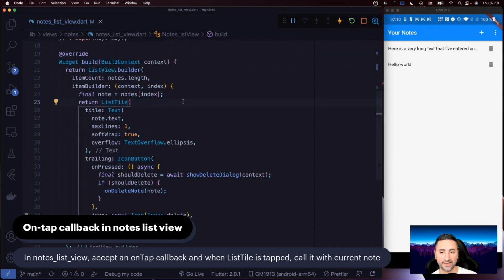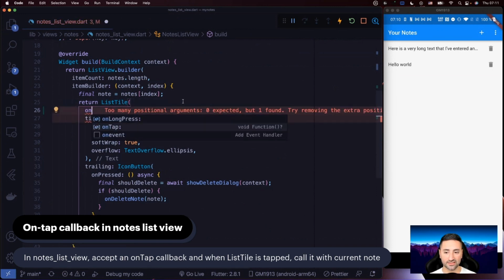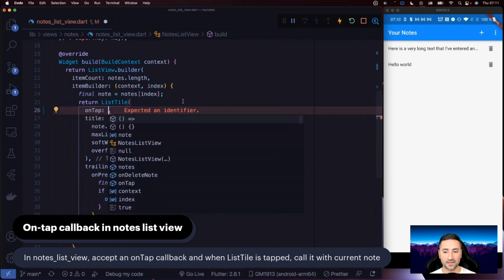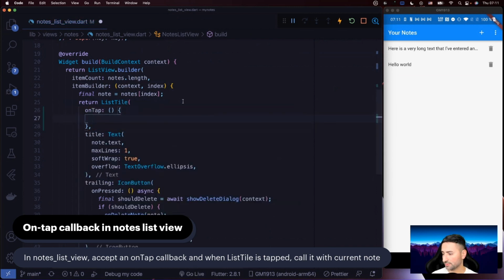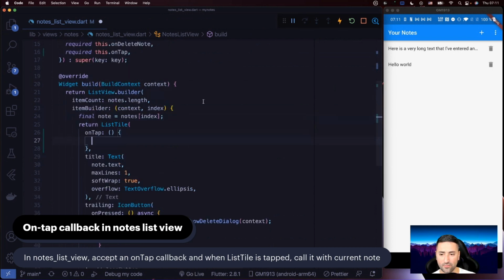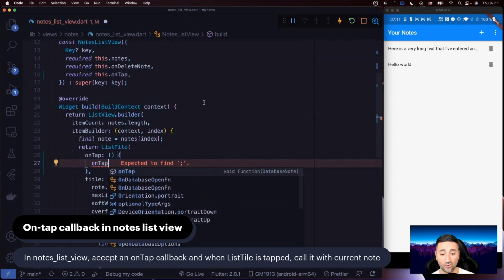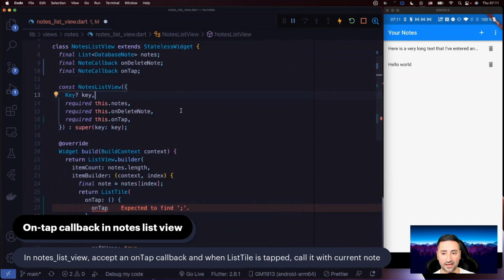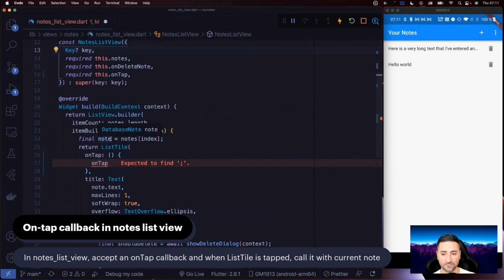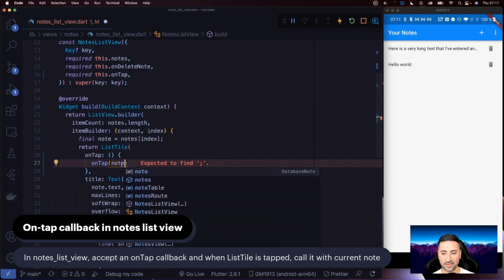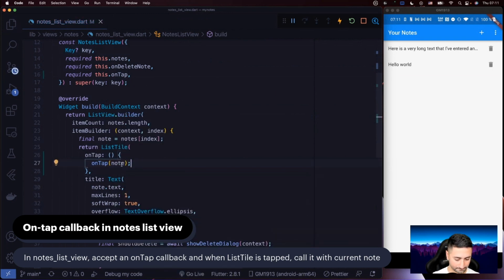Luckily, in order to handle taps on a list tile, we don't have to work with gesture recognition or anything like that. We could just say on tap, you see it's already there. So there is a function that has no parameters. What we need to do in here is just call our own on tap, and you can see we have to pass a database node. Luckily, we already have a note right here. So we're just going to say on tap and note. That's it. Okay, so we're doing that now.